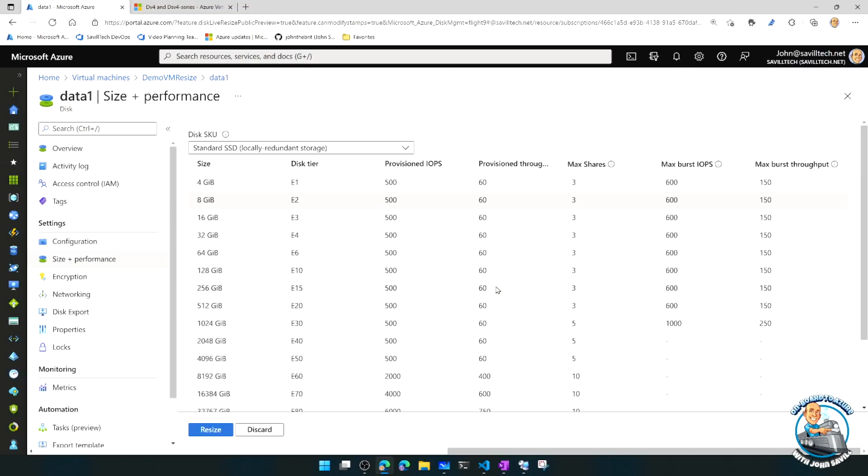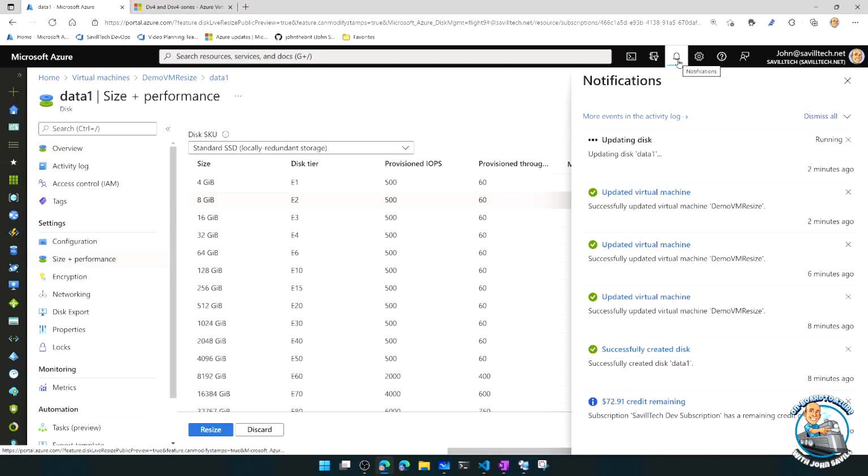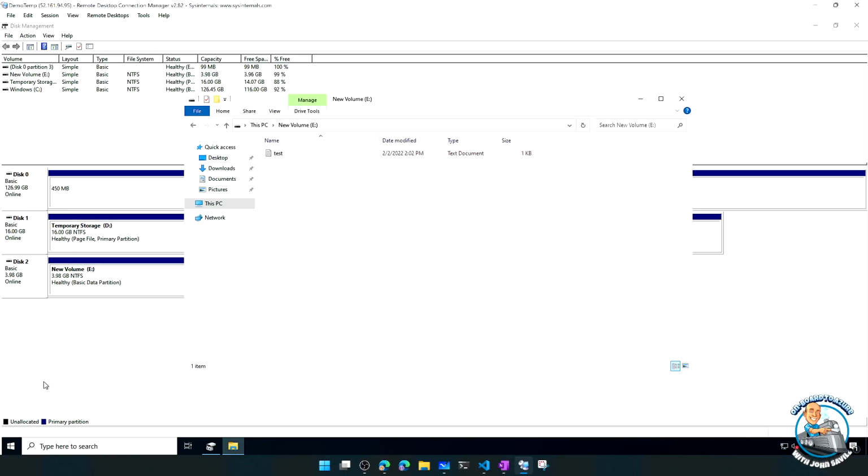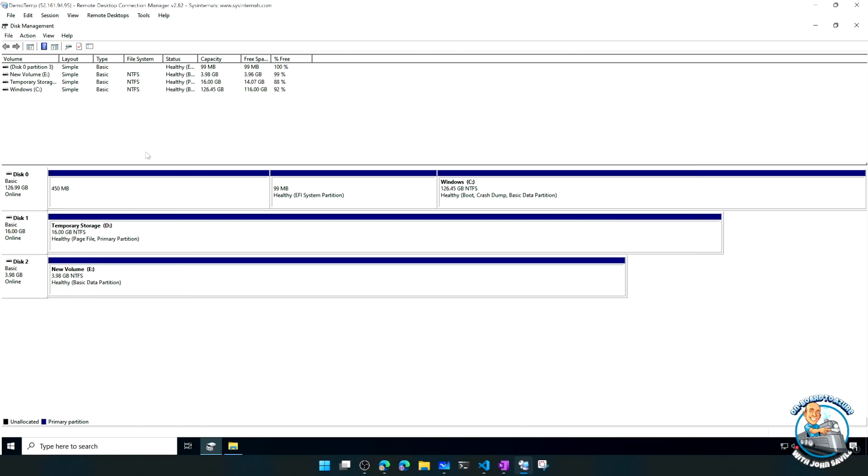So let's jump back. Okay, so that disk is successfully resized. Now if we jump back over, it would catch up eventually if I don't do anything. I could just leave this and at a certain point it will detect, but I can also just go and force it. So if I do action... oh, we did it even before I clicked it, but I could have done action, refresh. Notice now it says unallocated.